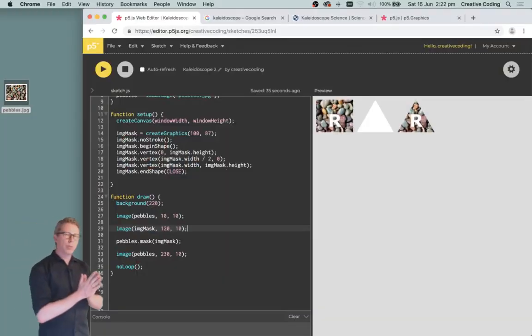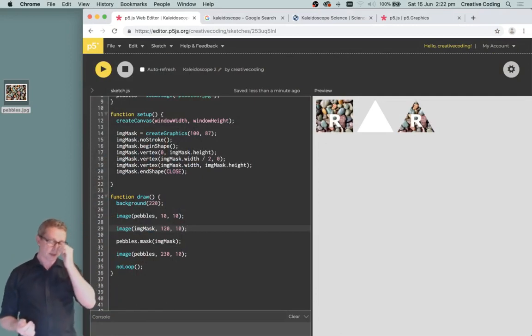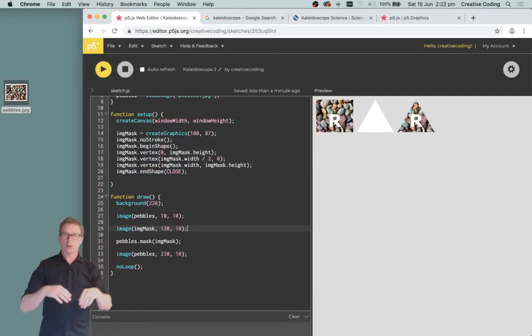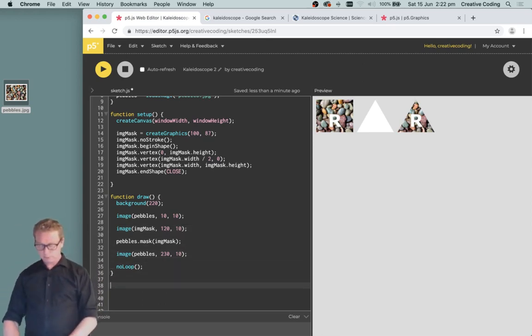Let's start by creating a function that's going to do this work for us. It's quite a lot to think about, so doing this all in the main draw loop is going to get messy quickly, so a function will be really helpful for us here. And I'm going to call the function kcell for kaleidoscope cell. It's going to take three arguments: an image, whether to reflect or not, and the number of rotations that we want it to do.